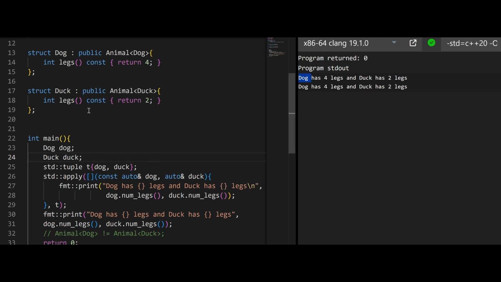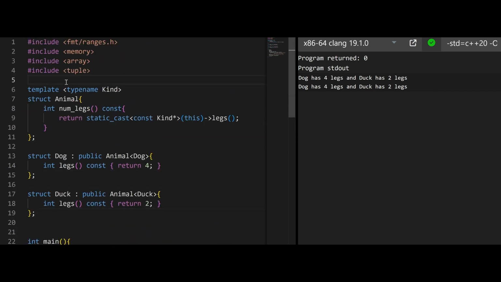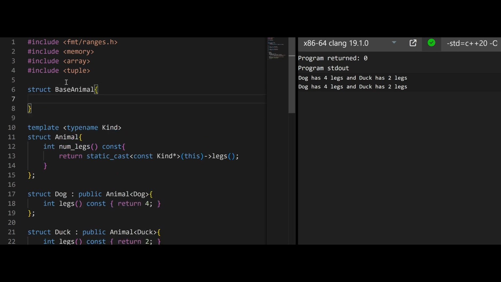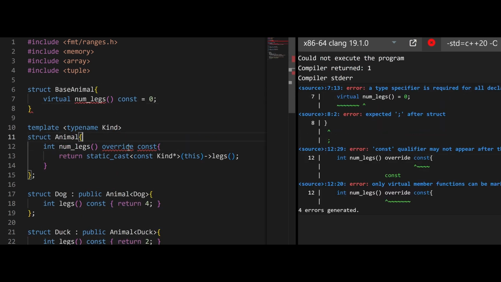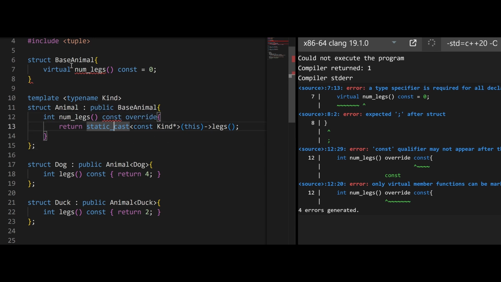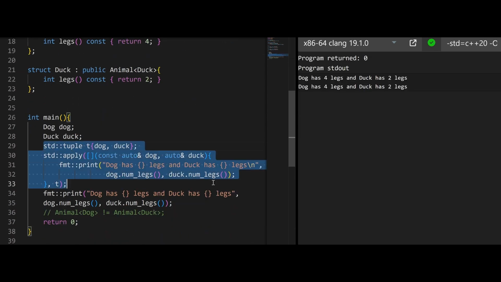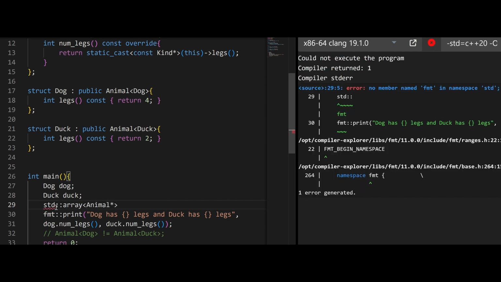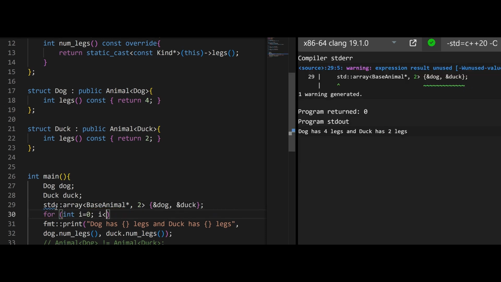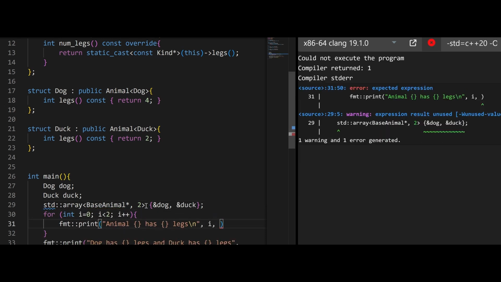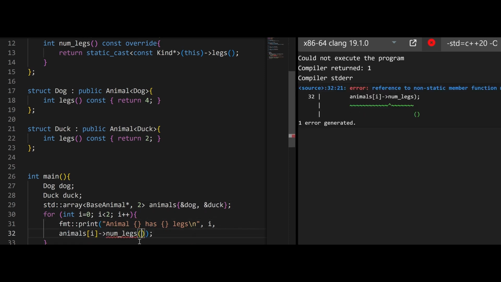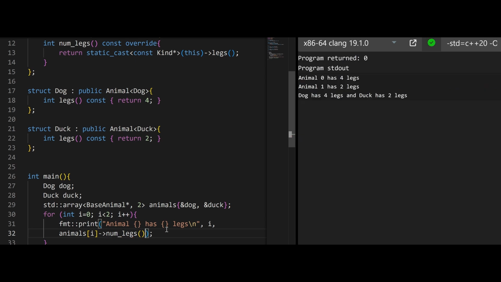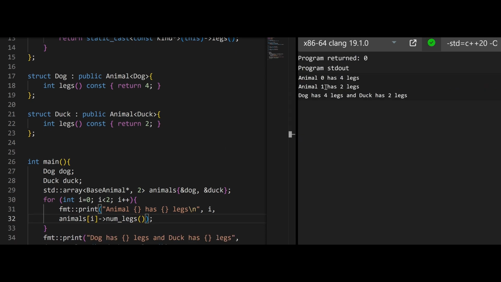polymorphism? Let's change our strategy a little bit and add another class to the mix. After creating this base animal class, we can actually create an array and use it as if it's regular polymorphism. And here we go. Animal 0 has 4 legs and animal 1 has 2 legs, exactly what we wanted to have. But we have a problem here.